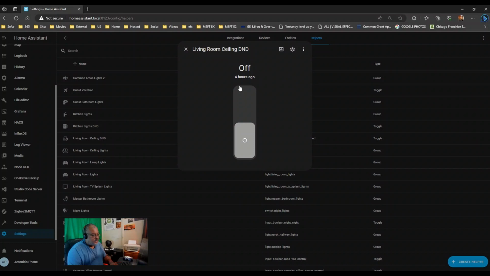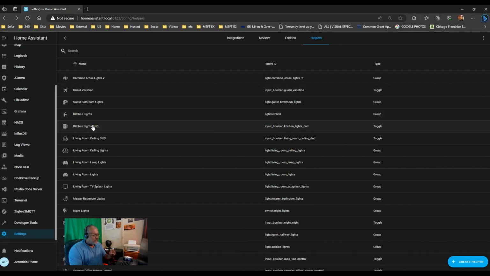So if this is turned on, what I want is for that automation not to trigger. For instance, if I want to keep the living room lights on at a nice soft white and not change colors, if this is on, it will not trigger. And so that's the whole point. I do not want that thing to change colors at any moment. So living room ceiling, do not disturb. Also have a kitchen, do not disturb.